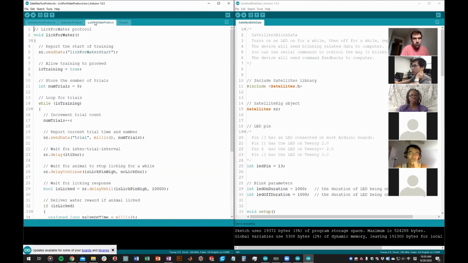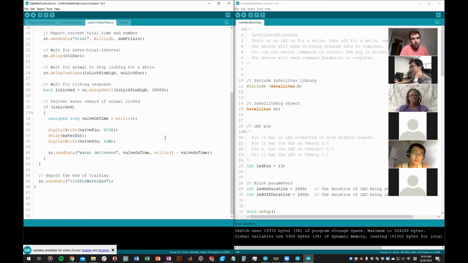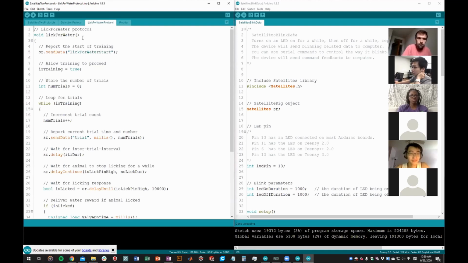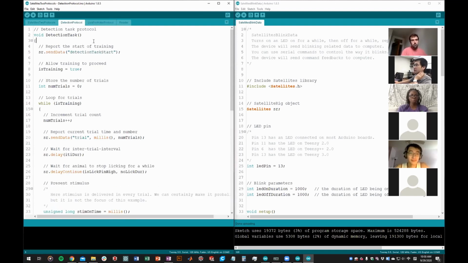Here we have a lick for water protocol, exactly the code that we saw in the last example. And here we have a detection protocol, like a simple detection task.